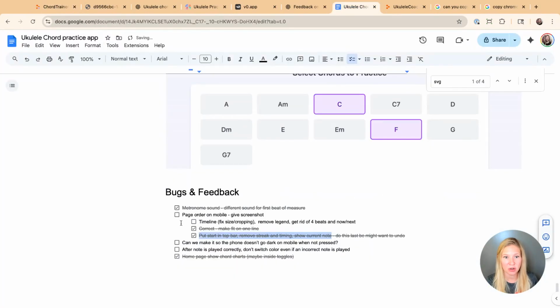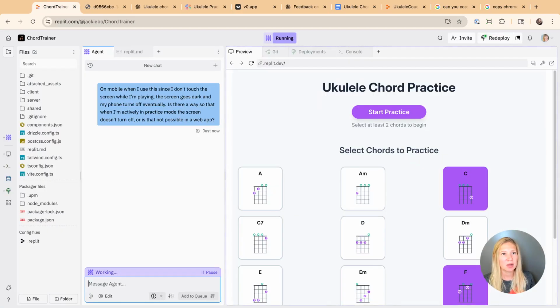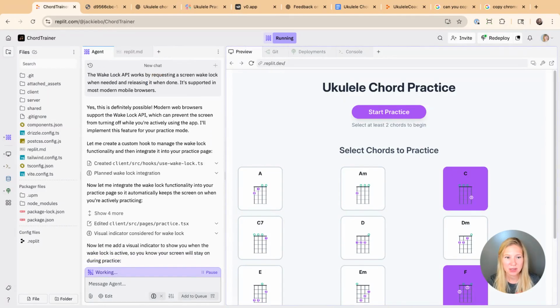We've added our metronome. We fixed the page order. We've not fixed the timeline and cropping yet. Let's see about going dark on mobile when not pressed. Great. All right, I'm asking it about the screen going dark. I'm asking it specifically, is this possible or not possible? Because I do hope that it will just tell me it's not possible if it's not, and not try silly approaches that won't work. So this is a mobile feature.